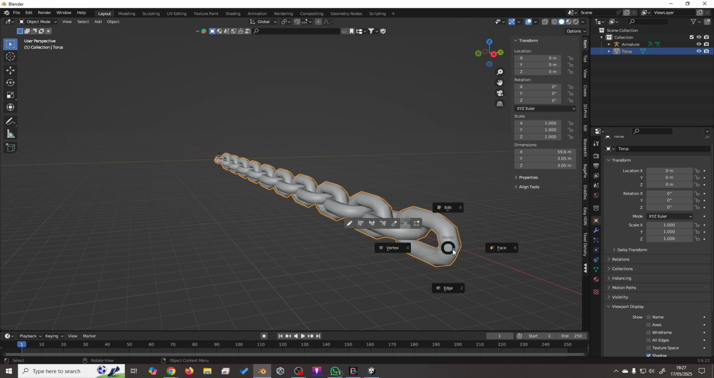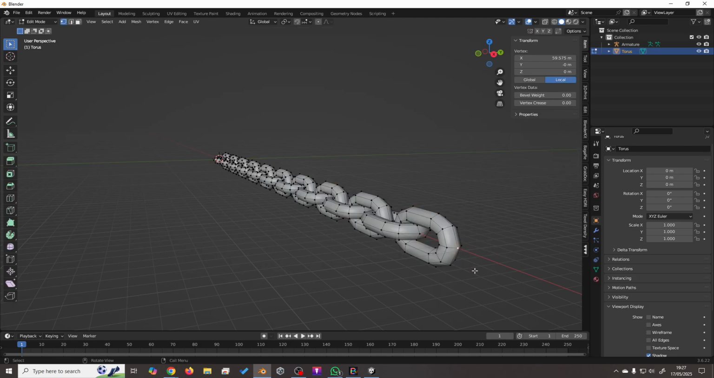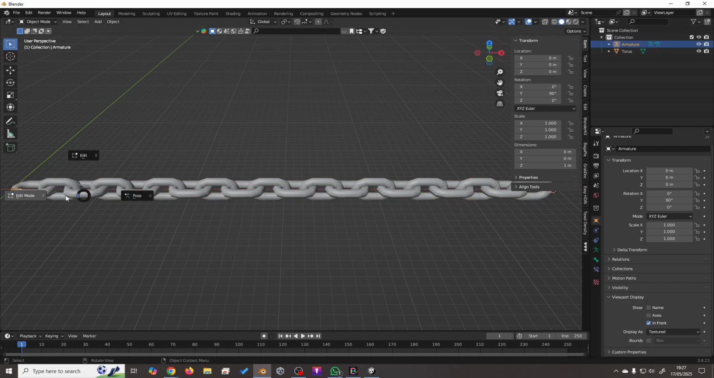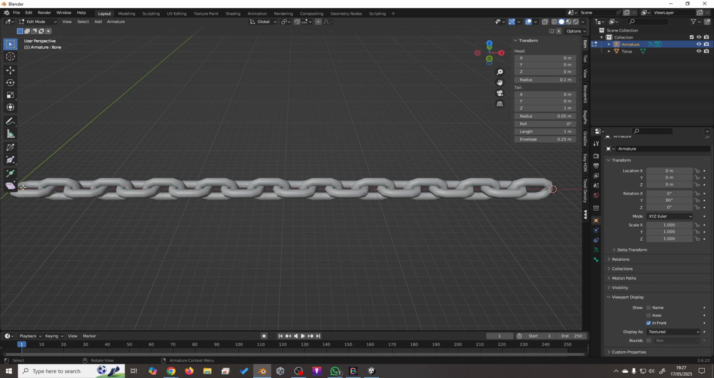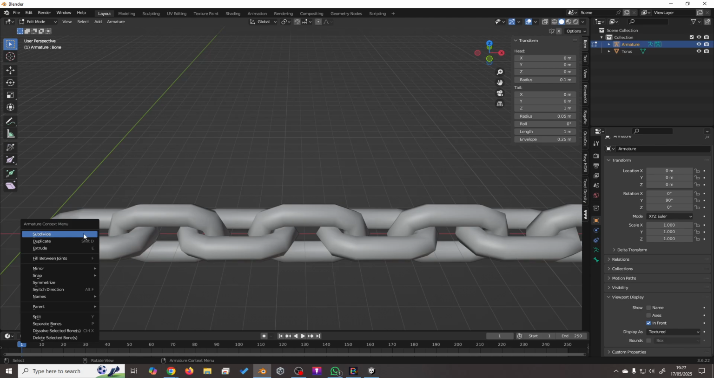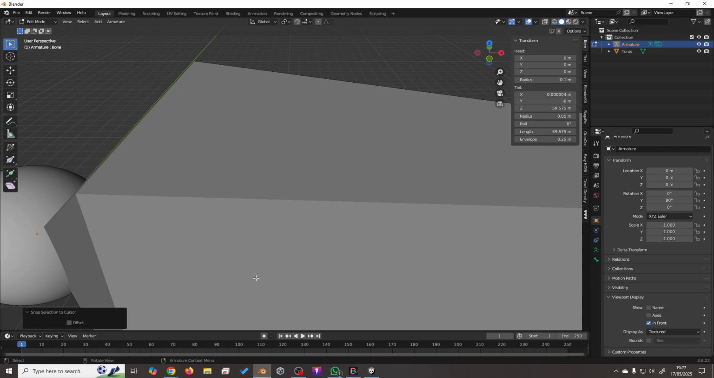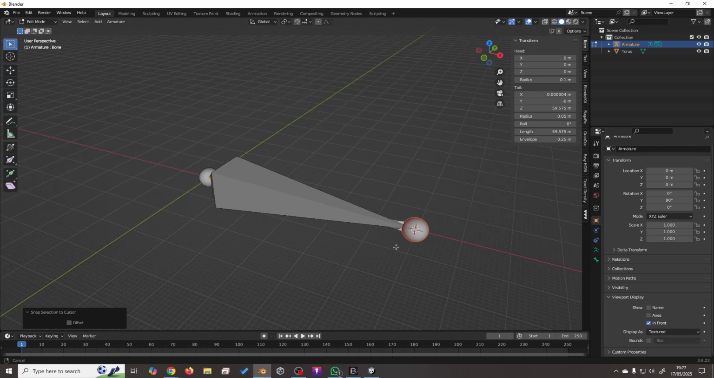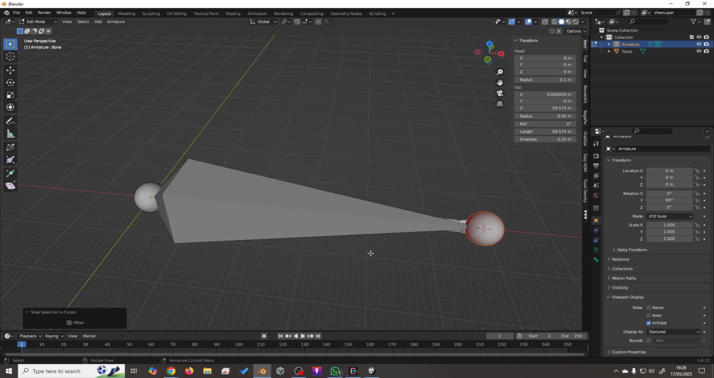You know what? This is me experimenting again. We'll select that end vertex, put the cursor there. Select my armature, edit mode. Make sure I've only got that selected. I'm going to try snapping it to the cursor. There we go. So that is now exactly the length of the chain.